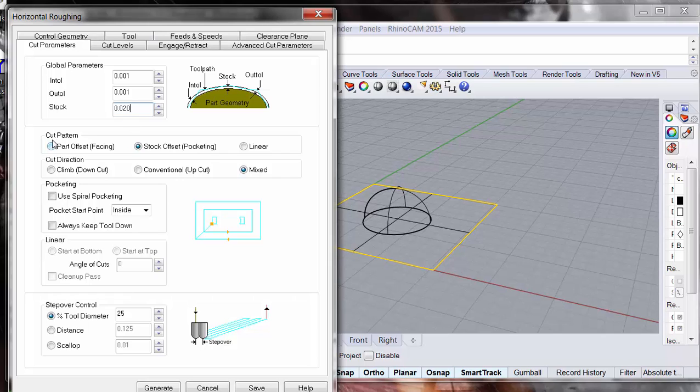For the most part, we're going to leave cut pattern alone. For cut direction, I want climb milling. Pocketing and linear, we don't need to mess with. For step over control, just like on 2D, that's how much overlap. So I'd like to set that at closer to 50%. Now with a ball mill, remember the step over will create little scallop lines, so you've got to keep that in mind. But this is a roughing pass, we're going to come over it anyway.